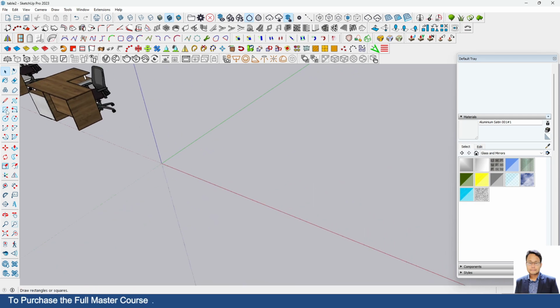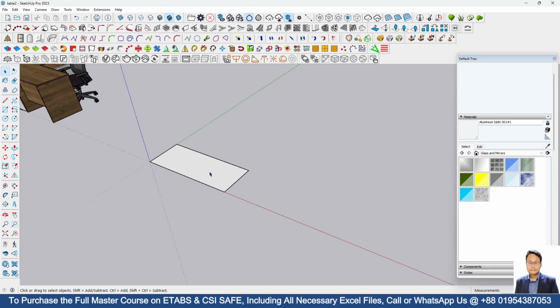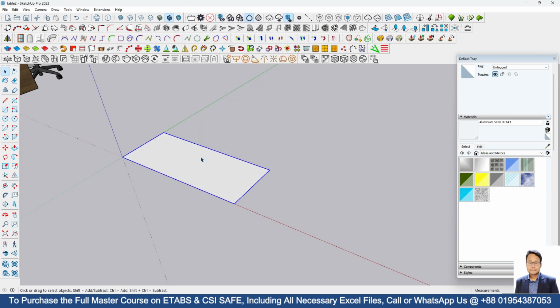then draw a rectangle by using the rectangle tool. Select the tool, then input 5 feet, 2 feet. That means length 5 feet, width 2 feet. Now select it by double click, then make group.